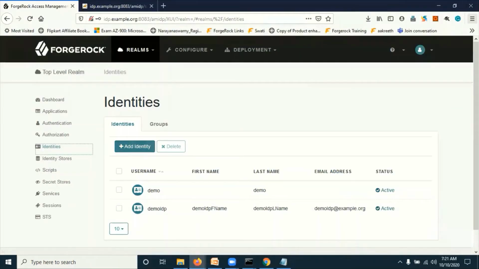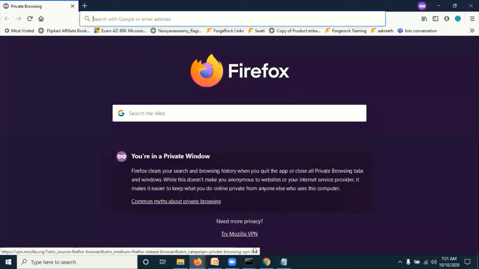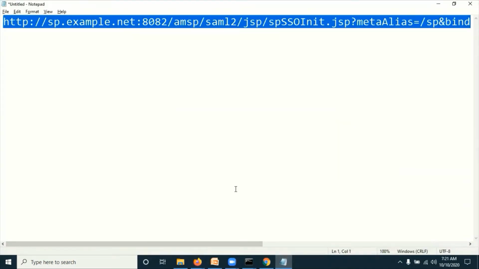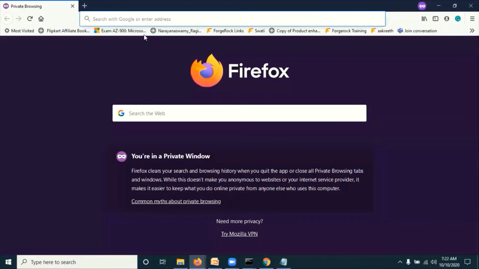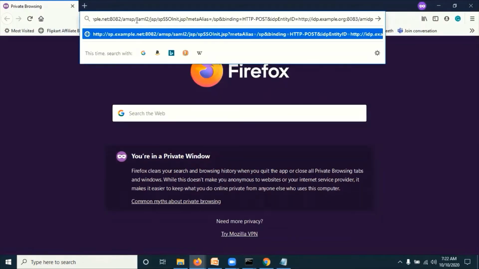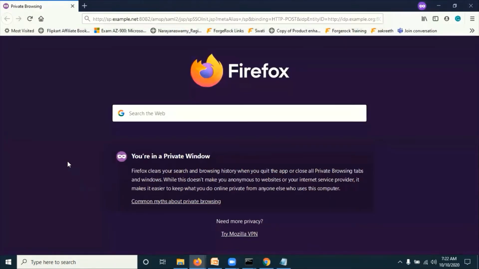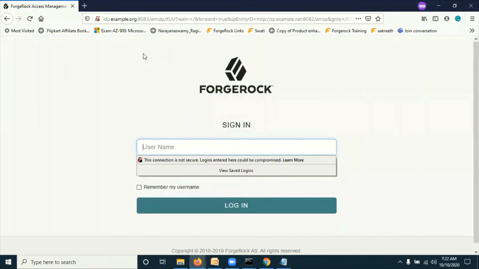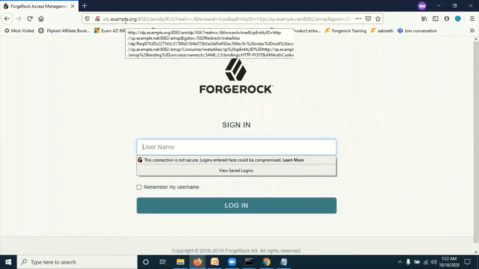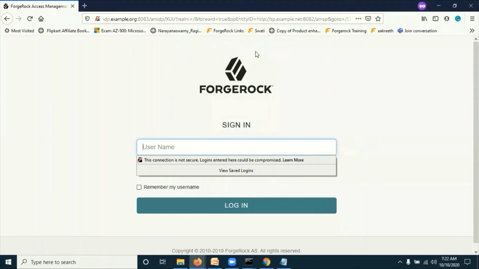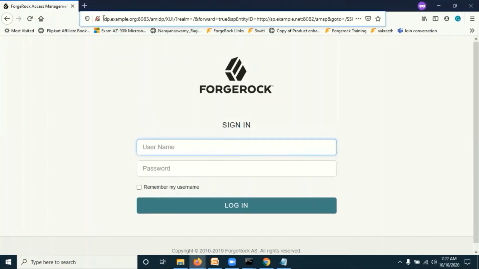Now open the private window. I have already opened a private window. Copy this URL. I will share this URL in the description. Now paste it here and press enter. See, we have initiated through SP initiated. I will explain the credentials next. Now it is redirected to the IDP.